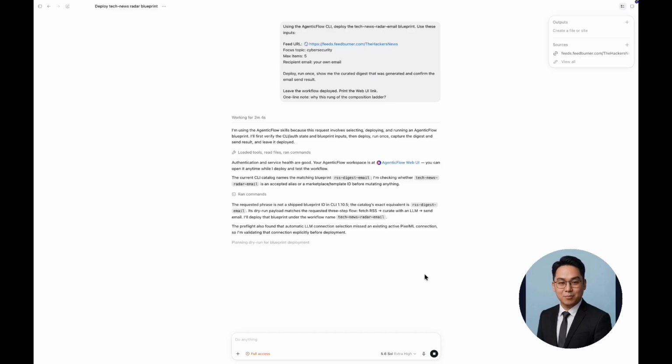Here you can see the prompt we are using. We ask the AgenticFlow CLI to deploy the Tech News Radar email blueprint, and we give it a few inputs. We give it feed URLs, in this case Hacker News, a focus topic of cybersecurity, a limit of 5 items, and a recipient email address. So we are telling it where to look, what to care about, how much to include, and where to send the result. So we run it with Codex.